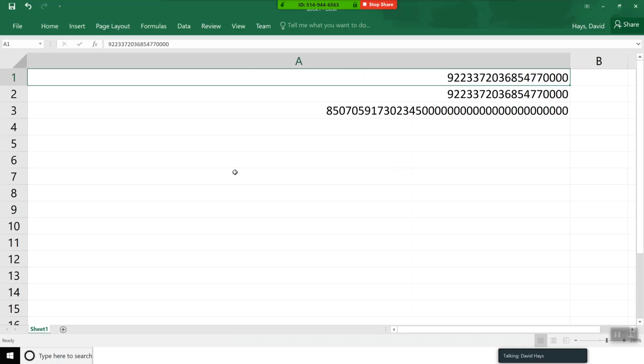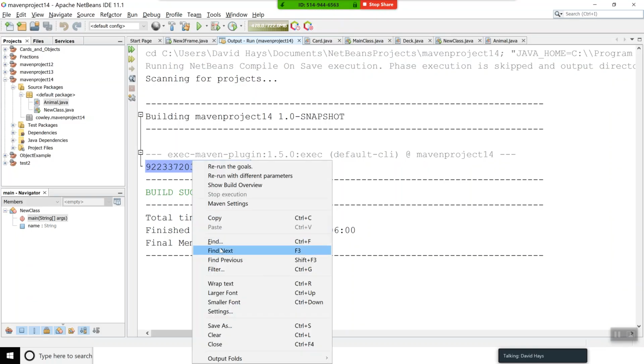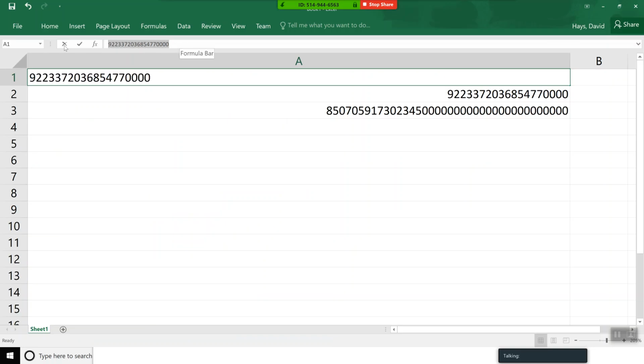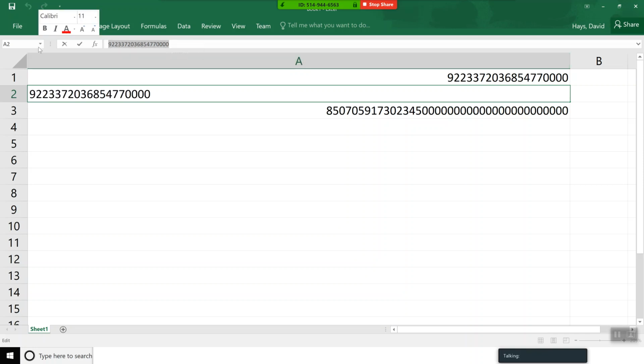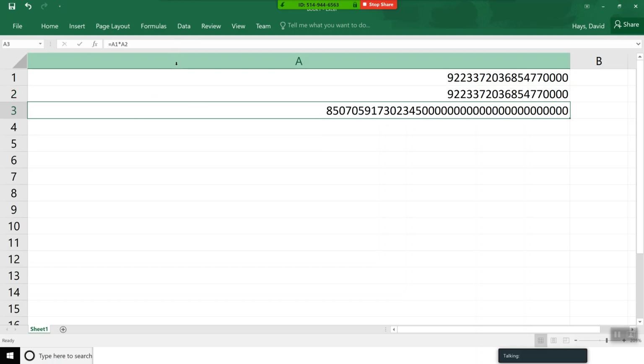I thought I copied this. 807. Try it again. Maybe I didn't get enough sleep last night. 807. Okay, now I definitely got 807 there. Ninety-two, 3702, 036, 854, 77, and then it's putting zeros for the last four. So is Excel going to have issues, do you think, if I'm working with numbers that huge?